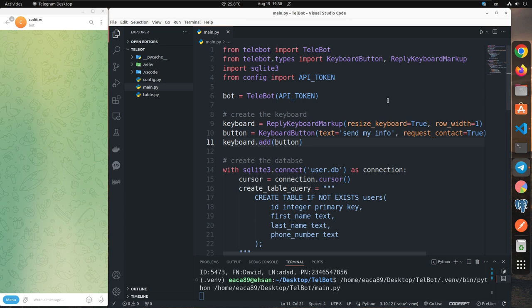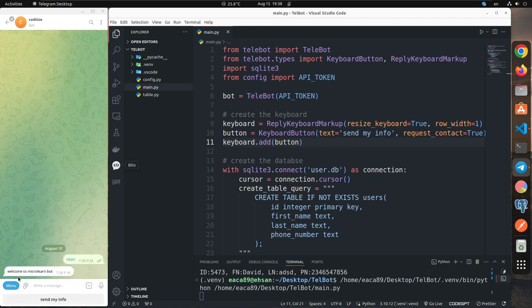In this video, I'm gonna show you how to connect your bot to a database so you can store the information of every user in the database. To show you how it works, I need to go to the menu and send this start command. So the bot says send my info. Whenever I send my info to this bot, my information including phone number, first name, last name, and others are stored into the database. So I need to run this bot.